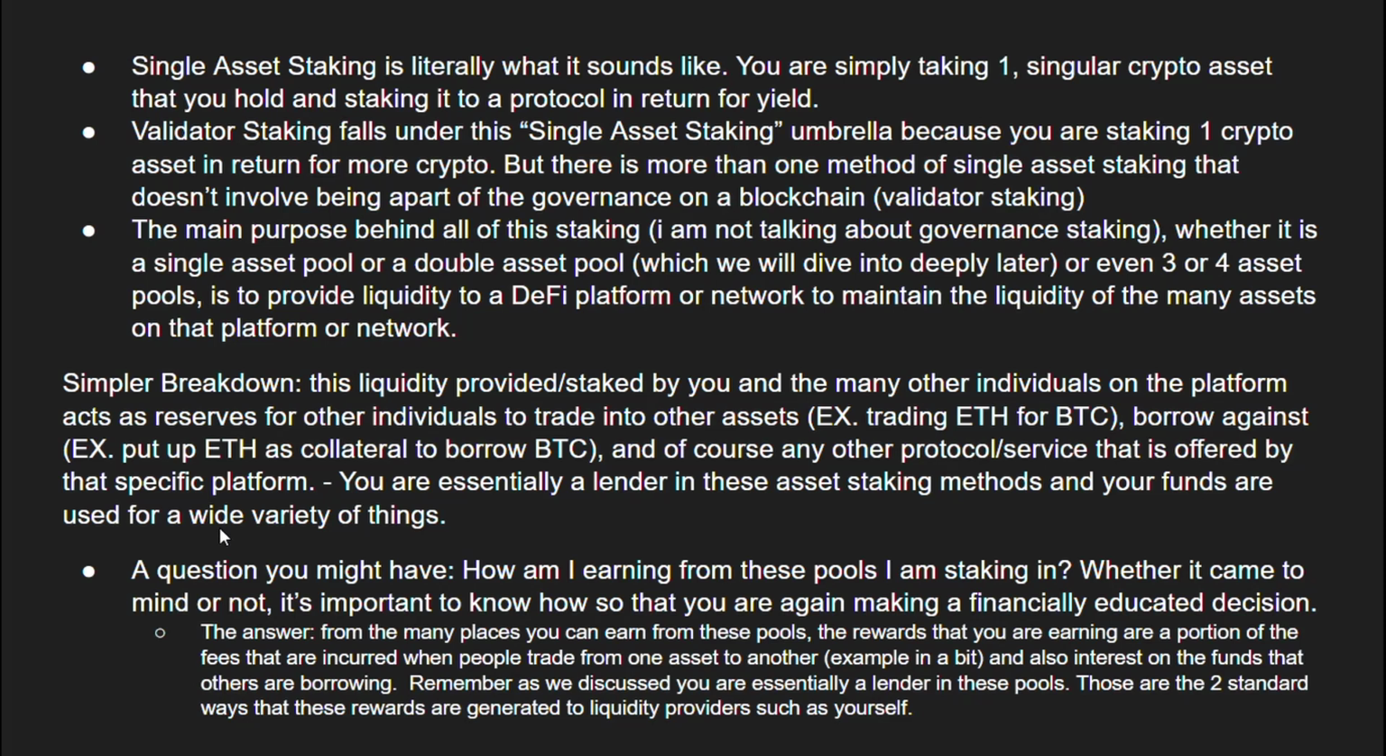because of the innovation that they're doing. But a question you might have with that is, how am I earning from these pools I'm staking in? Whether it has come to mind or not, it's important to know how these earnings are possible so that you are making a financially educated decision. And the answer is that, no matter the exchange, no matter the wallet, no matter the protocol, the rewards that you are earning are a portion of the fees that are incurred when people trade from one asset to another. I'll show you an example of that right after this slide.